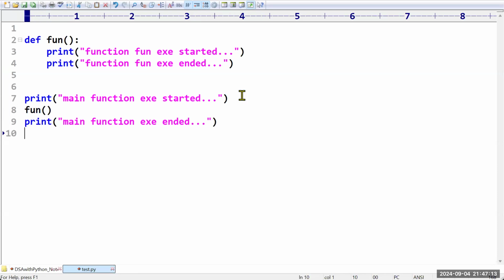Now tell me what is the output. Sir, 3 lines will be printed, sir. Four lines will be printed. First line, this line is going to execute. This is nothing but the first line what you are going to get. Sir, what about the second line?